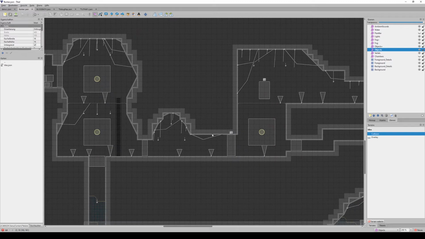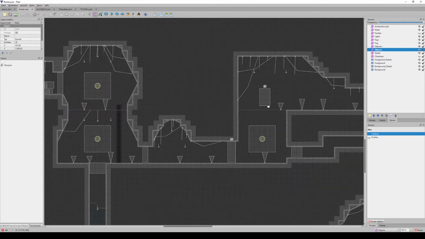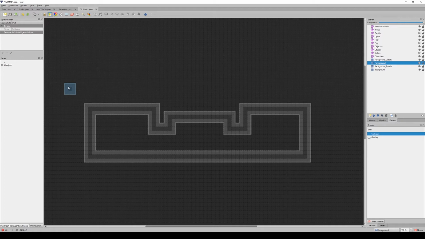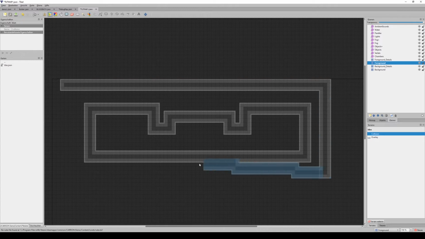Like here you see there's a long corridor, which is just the transition between rooms. So it makes it easier to see what's coming up. Back to the tutorial map. You also want to remember to fill out a little bit more than just the area itself.